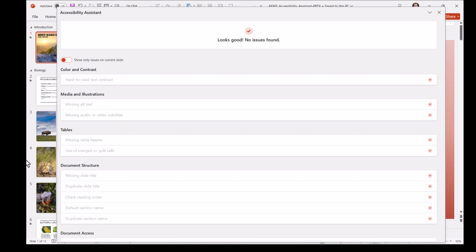Even though I've cleared all the issues in Accessibility Assistant, there still is a little more to do. I've performed a couple of important manual checks, like visually scanning my alt text to make sure it's valid, making sure my hyperlinks work right, and taking care of that hard-to-read contrast issue. Now I can save and share this presentation with my audience, confident that it's more accessible and usable for everyone.